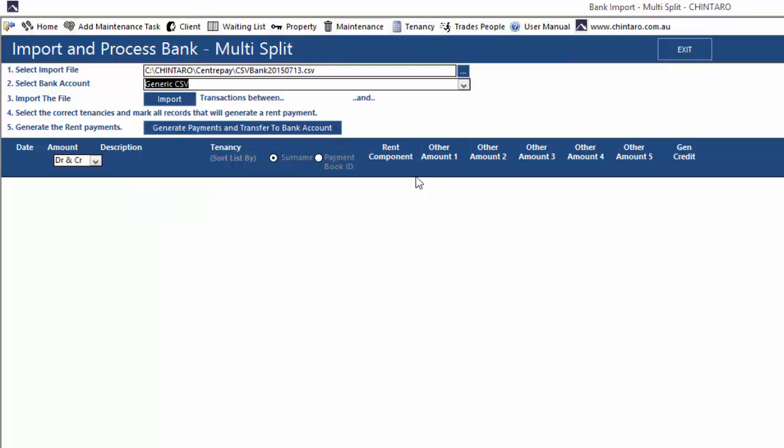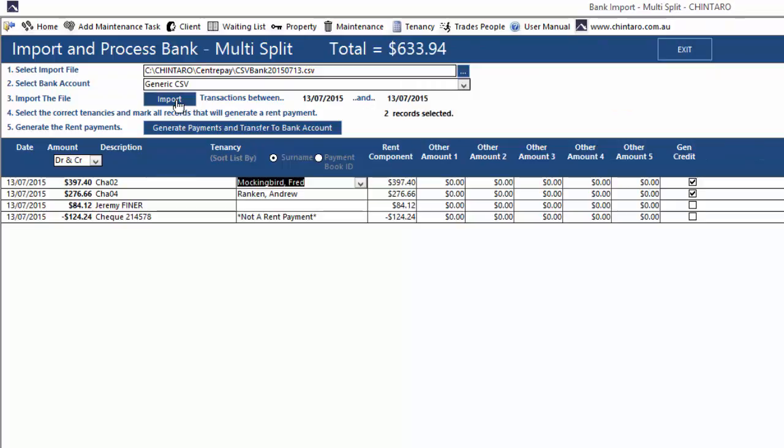So we import the file, and you'll see that this is quite a smaller file than the CENTERPAY file because most of our tenants pay via CENTERPAY, but it's very much the same and works in the same way. We have the date of the transaction on the left, the amounts next to this, and the payment book ID or reference numbers here.